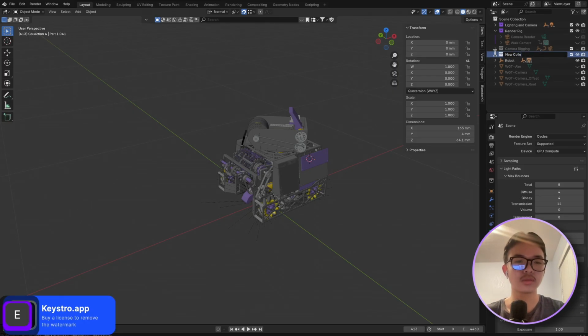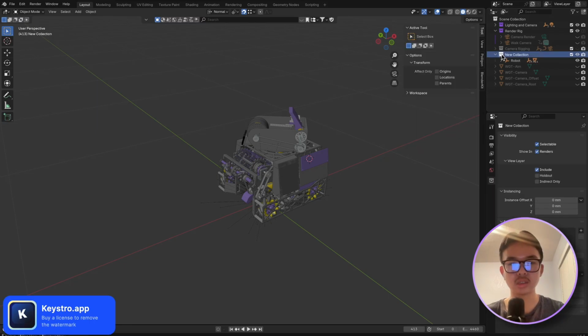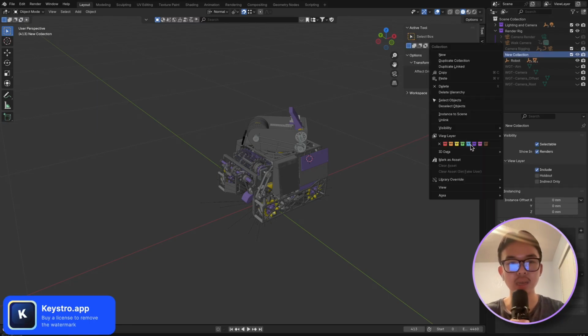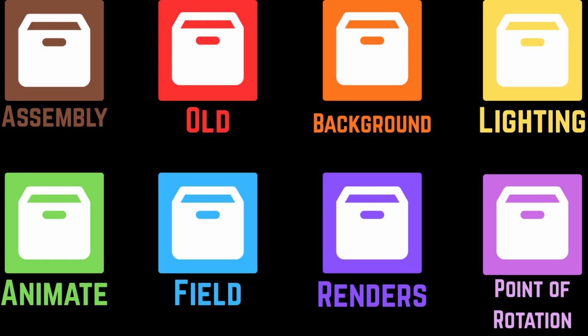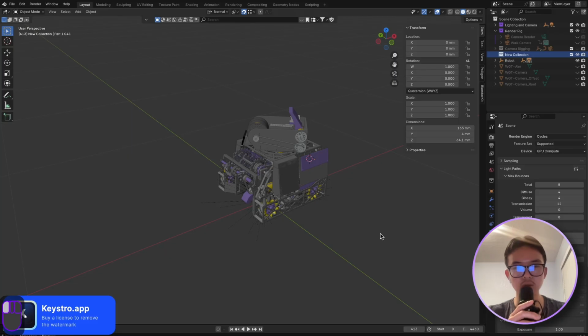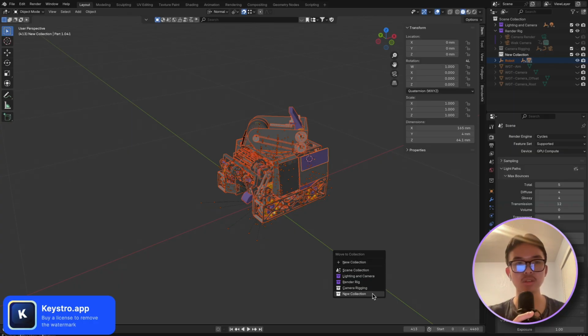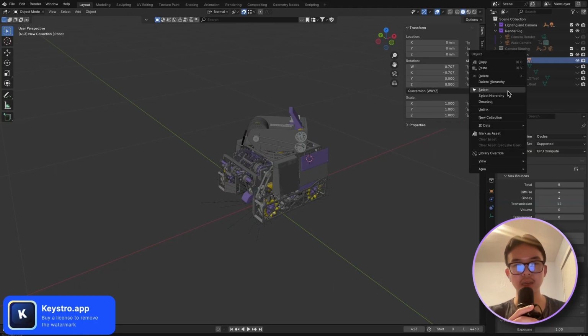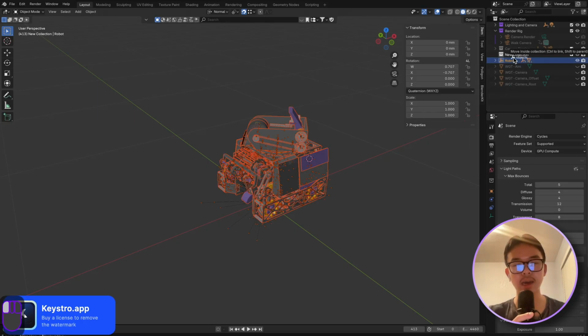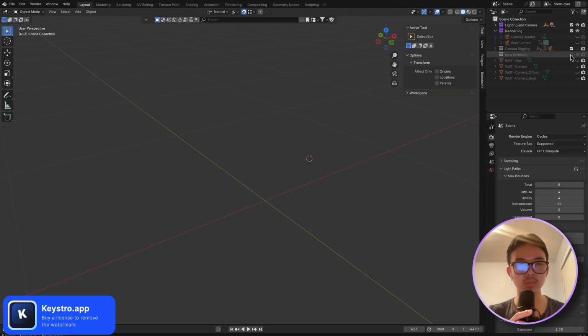And then to color your collection, all you have to do is click the collection icon and select which color you want. And here's a little key that I use, and if you want to use it, then that'd be greatly appreciated. To move an object to a collection, all you have to do is highlight it and then press M and move it to the collection you want to, or you can select the hierarchy and drag the collection in the data outliner.